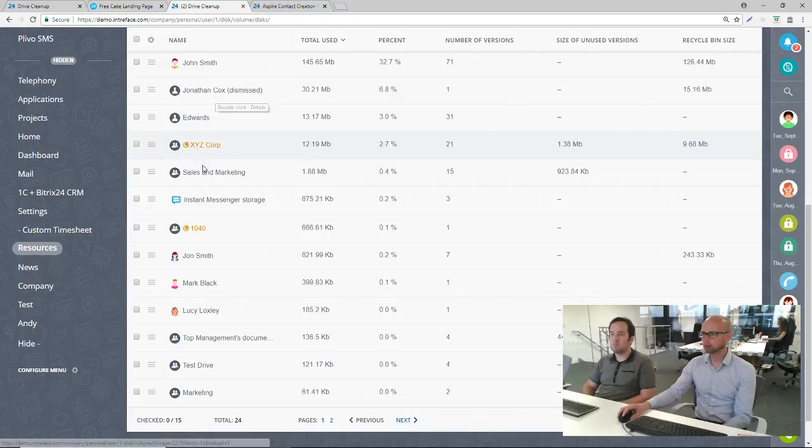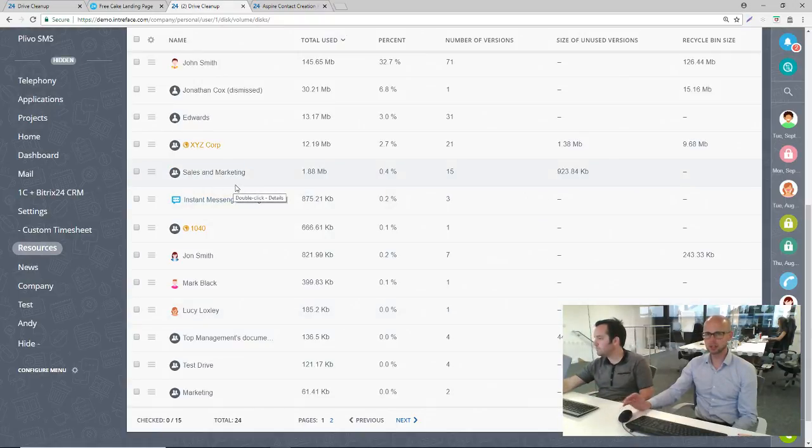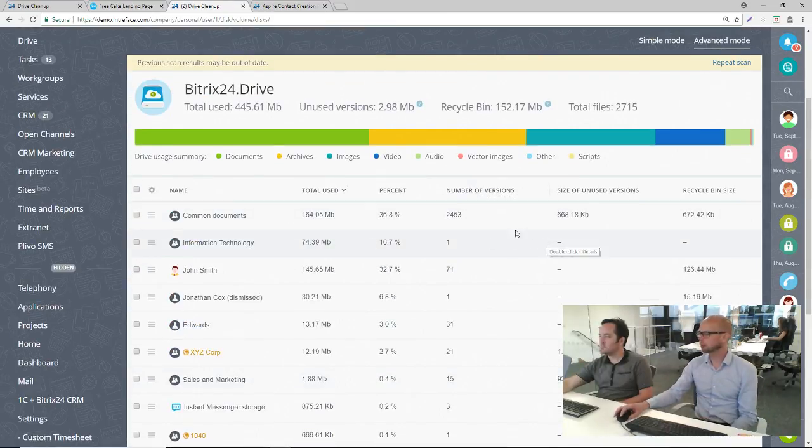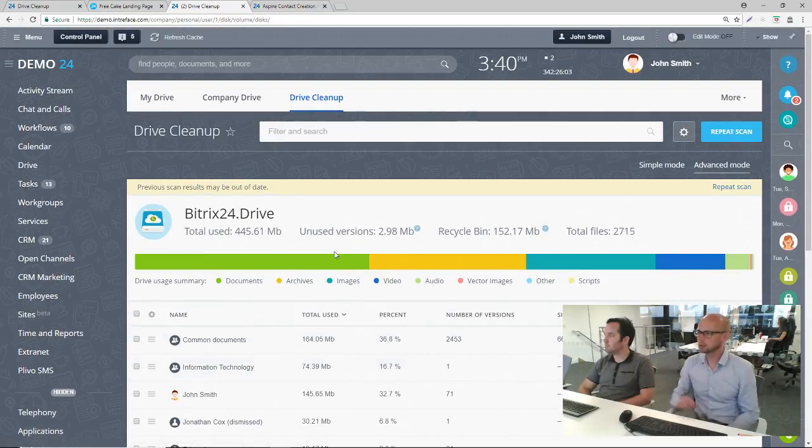We can look through different groups here. So these are work groups. It might be that sales and marketing's not used so much now. We can clean up that. It's not going to delete everything. It's going to delete the recycling bin or unused file types. You can see, by percentage here or total size, total size used, total size in the recycle bin. So you're going to target the big users here. So yeah, it's a good tool to free up space, but you can't allocate a certain amount of space per user. Probably can on the self-hosted.